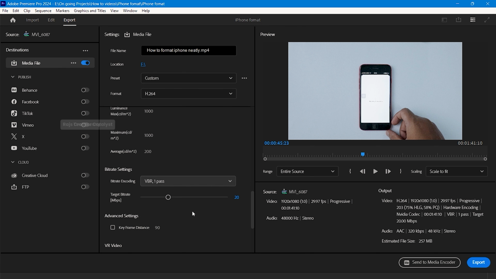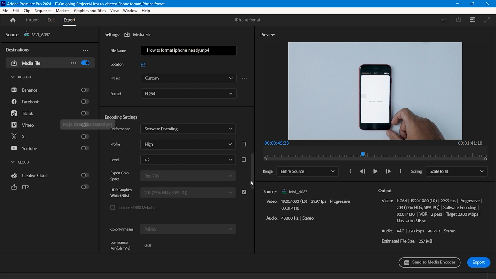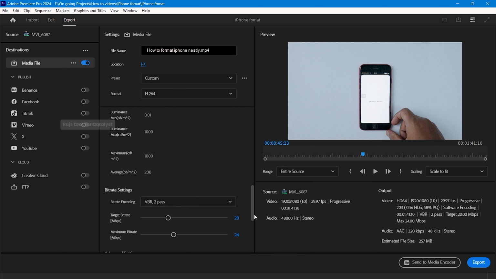If you are doing software encoding, you will get VBR2 pass option. In hardware encoding, you get only one VBR pass or constant bitrate aka CBR. If you have enough time, I highly recommend you in software encoding choose the VBR2 pass. It gives more quality when compared to the VBR1 pass. It's not like major differences you notice, but very subtle differences you notice.